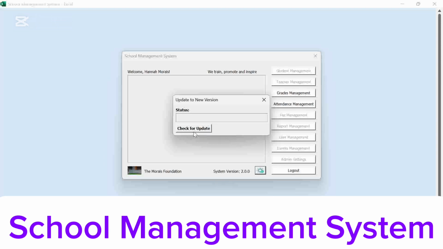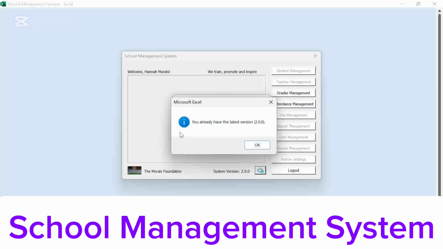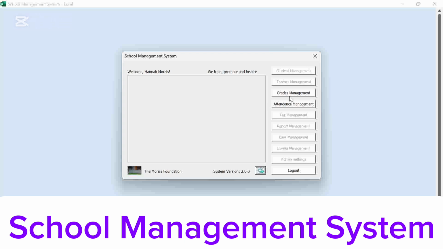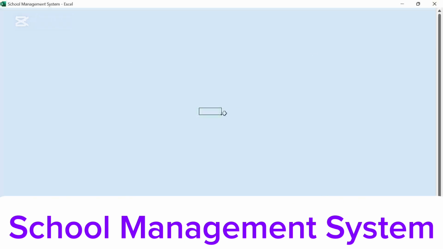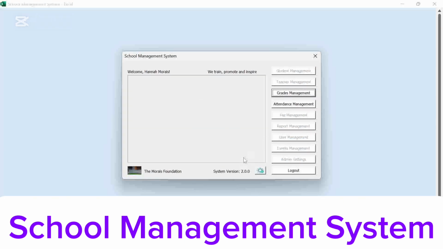Now you also want to update the system, because every time we bring in new features, you click on update, and it checks for update. It tells you that you are using the current version of the system. So if we have 2.1, it will automatically be updated in your system. So basically this is there to update your system. You don't have to download a new file. All you do, you just update your system, and when you click outside, automatically the forms appear.